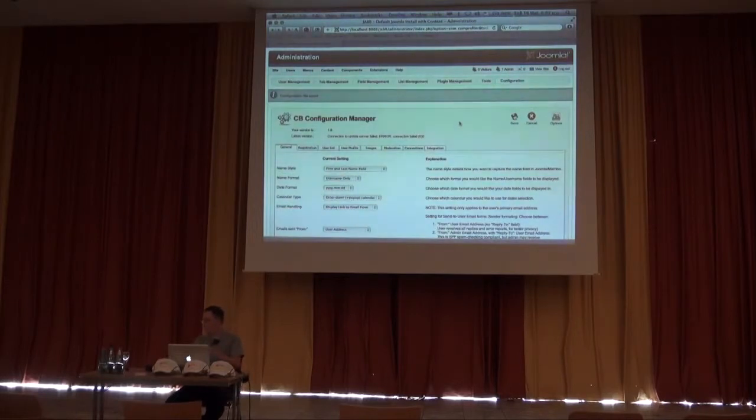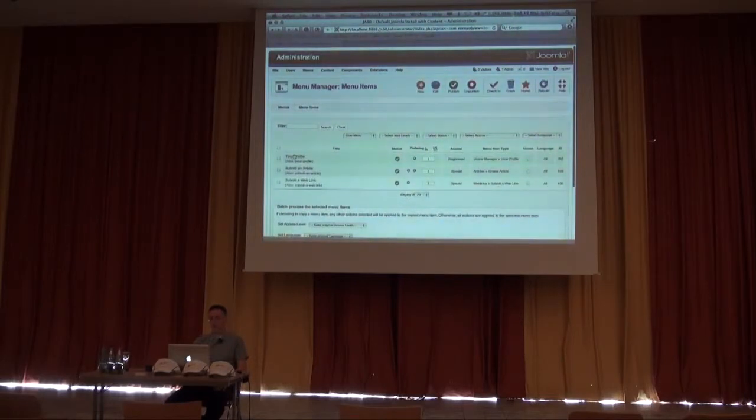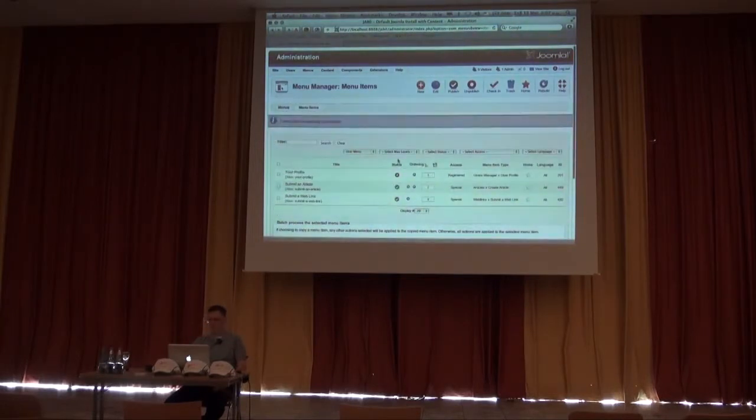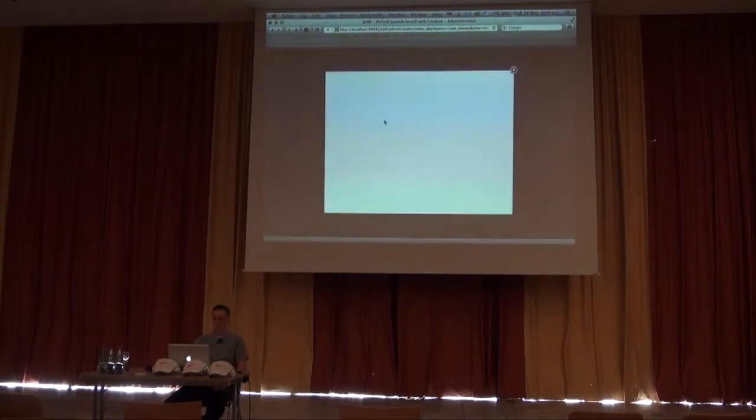But as a Joomla component, you really have to install a menu item for it. So I basically go to the user manager here, the user menu. And I can see it currently has the Joomla your profile link. I'll turn this off. I don't want people to be seeing that. And instead, I'll just create a new menu item here.